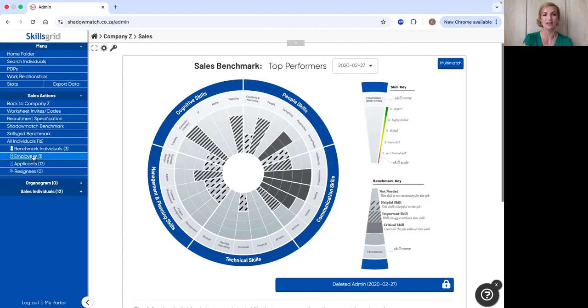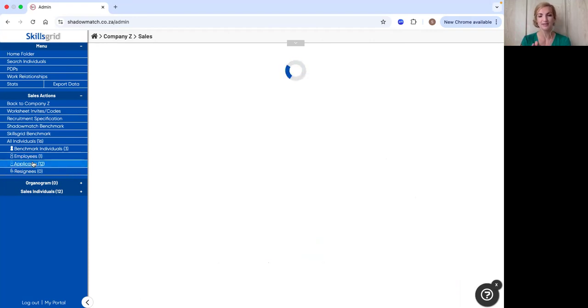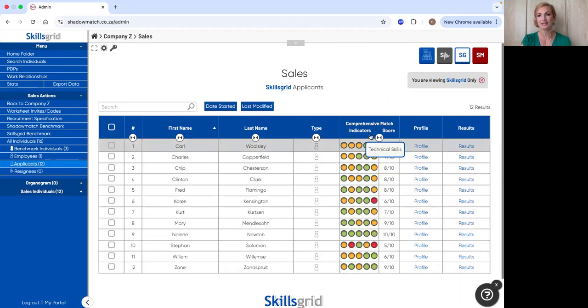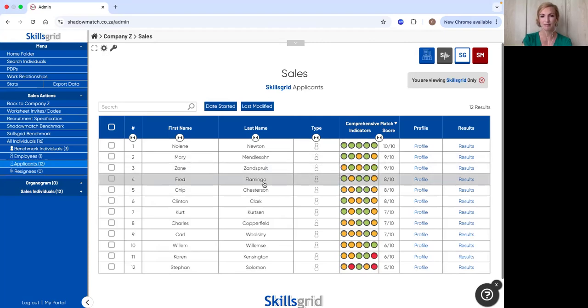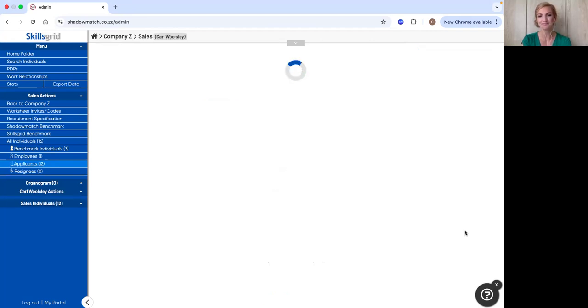If you now want to compare any of the employees or applicants to this benchmark, you can go to the list, and then you'll see you can rank it here from your best match, the closest match with Skillsgrid, to a match where the skills are a bit different. Let's see what a match looks like. So now this individual here.